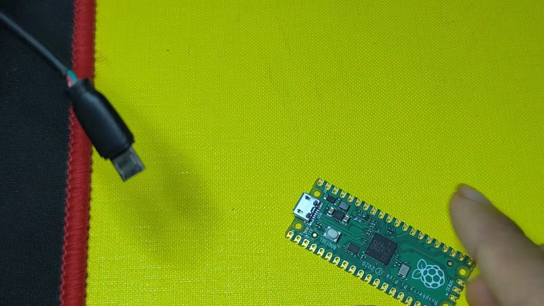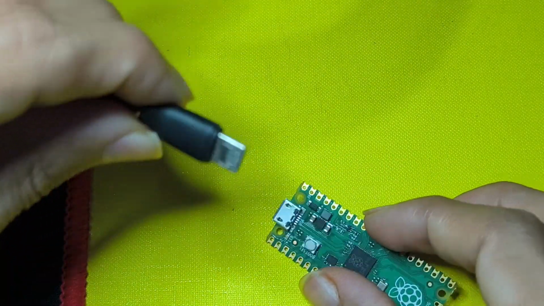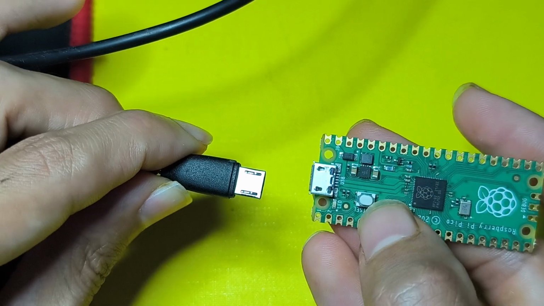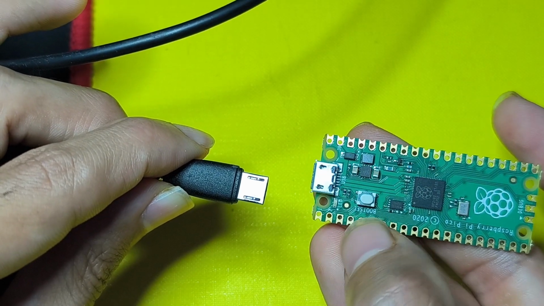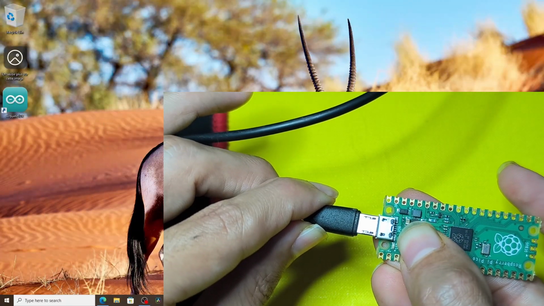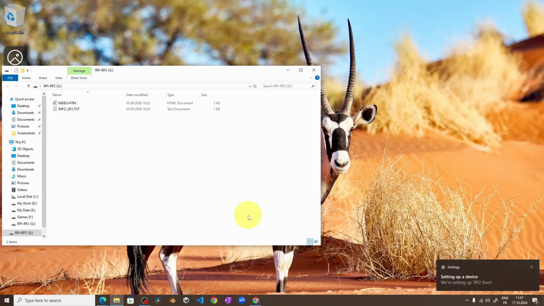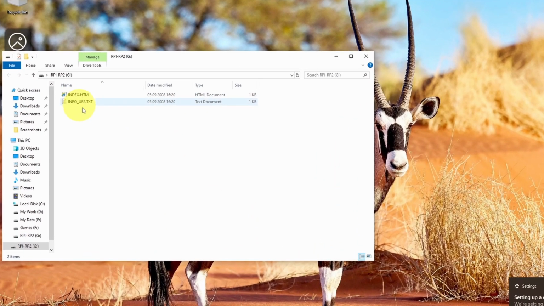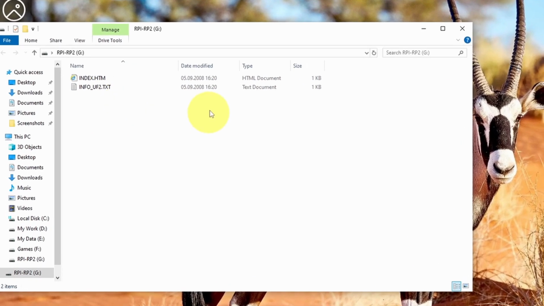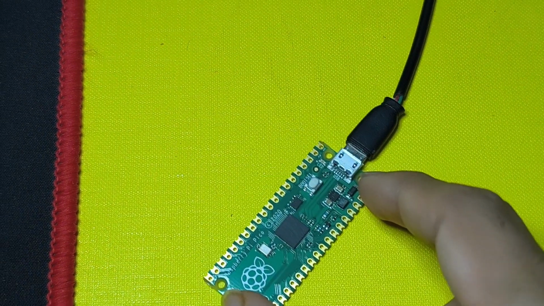But first of all, we have to hook it up to the computer using the micro USB cable. But you have to hold down the boot key. It is called the boot select key. And then we can hook it up like this. If you do that, you will see these files. So this is a little storage of the Raspberry Pi Pico. Basically, we are going to put our code in here, which will be executed in the Raspberry Pi Pico.